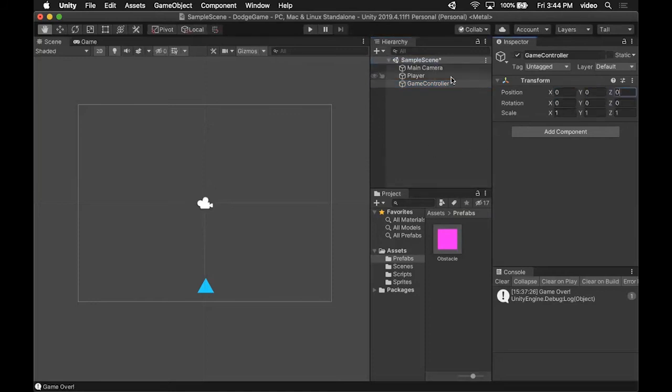Put it at 0, 0, 0. So game controller is sort of like an overseer, a manager of the game. It's going to spawn our objects. When it's game over, we're going to tell it the game is over, stuff like that. So I made an empty, I hit plus, and then I hit create empty, and I created something called game controller.